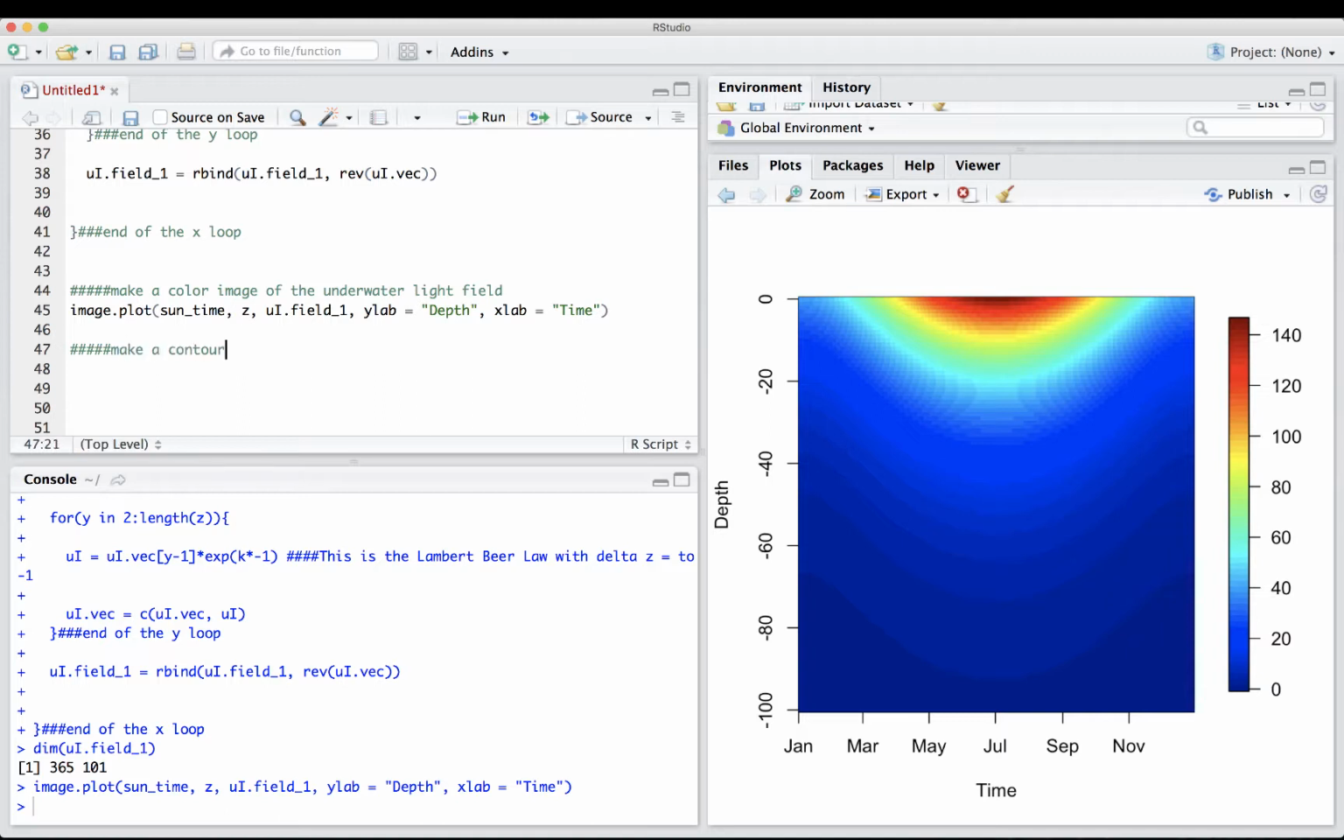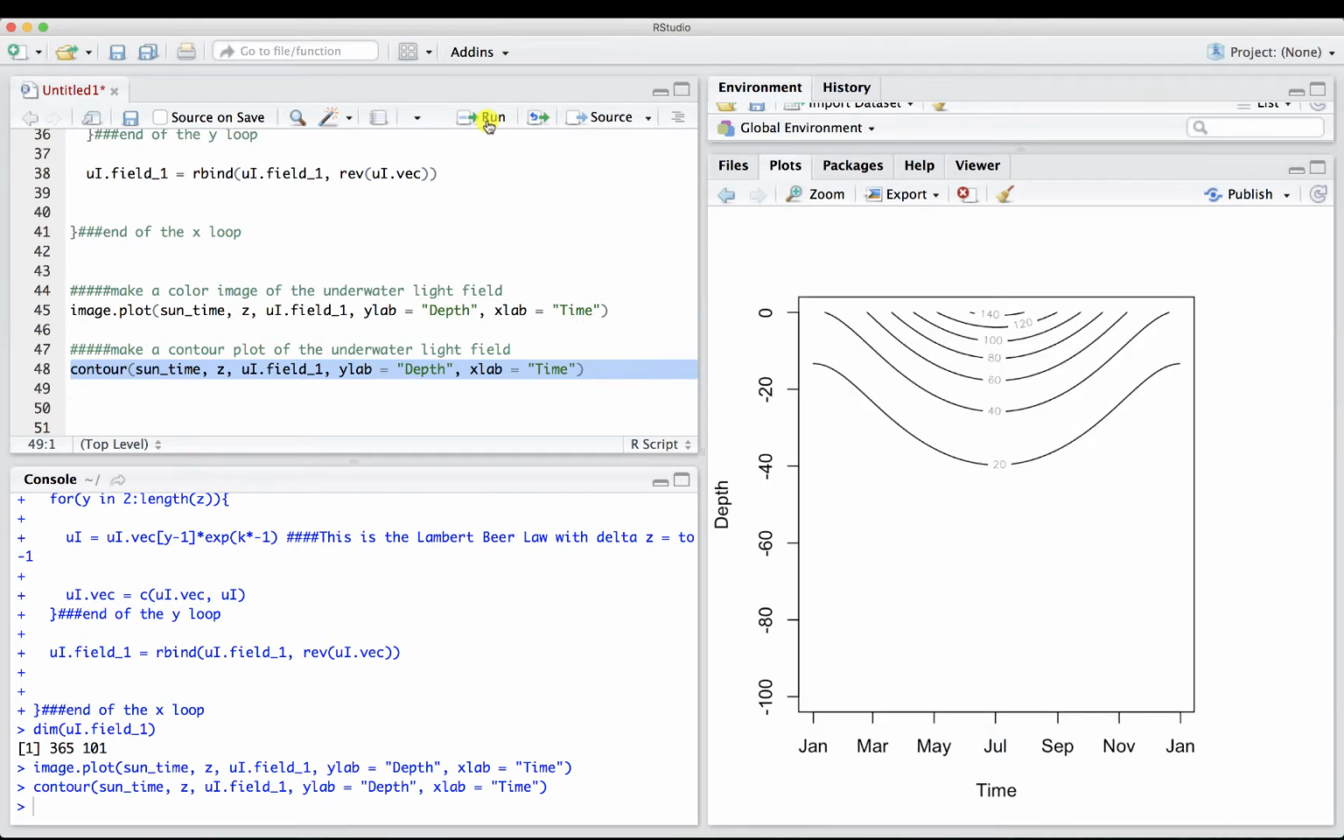Make a contour plot. Underwater light field, okay. I'm going to do contour, and then essentially it's the same arguments that go in here. There it is. Okay, so we have no more color bar over here, but we have an isolume at 20. What is an isolume? It's the depth of constant light. So everywhere here, this is the depth of the 20 watt per meter isolume. So it's shallower in the wintertime, deeper in the summertime.